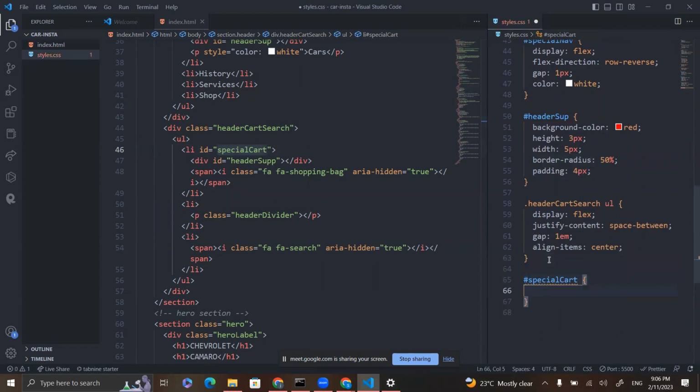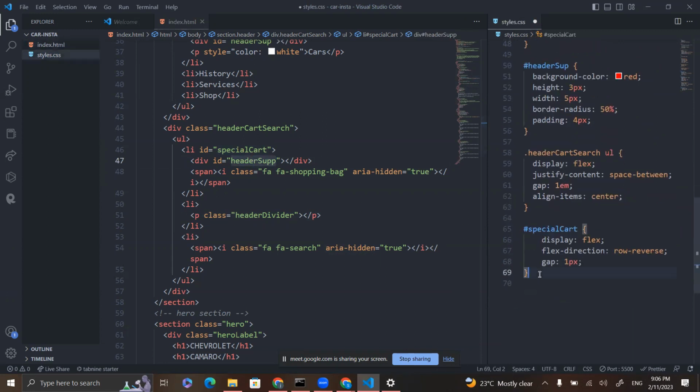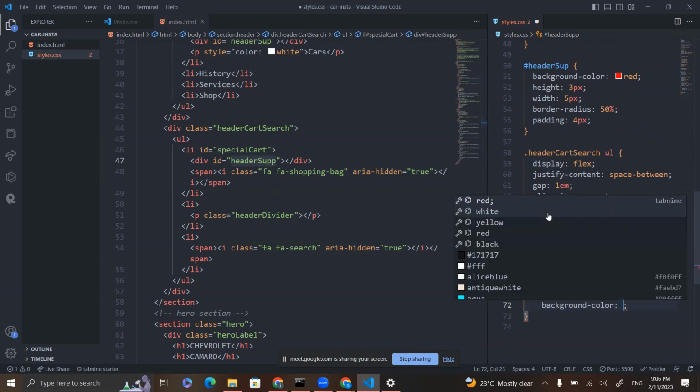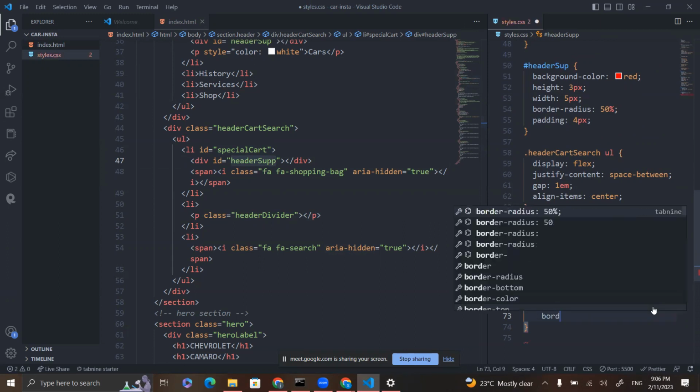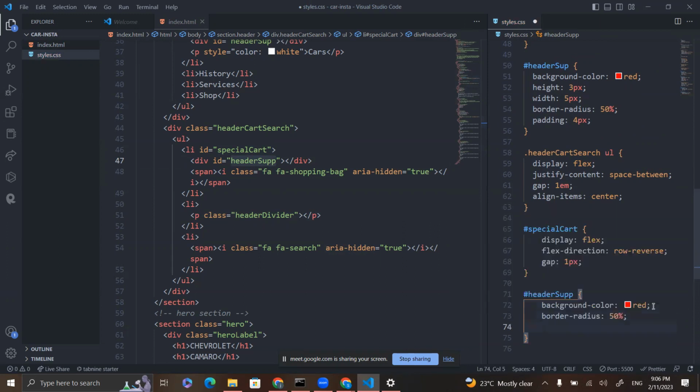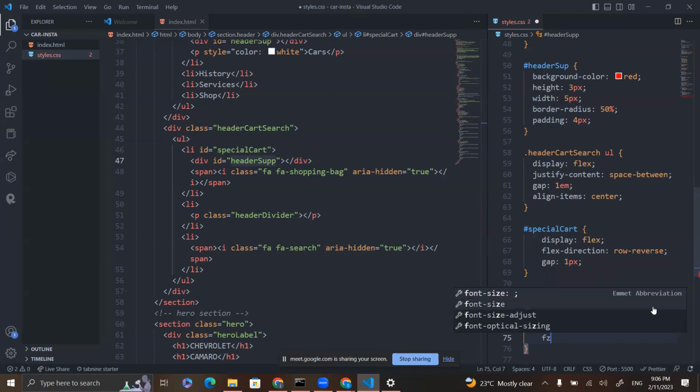So for you, I want it to display flex, okay? I want flex direction to be row reverse, okay? And then I want a gap of 1 pixel. So again, you're not going to see what exactly I did. So let me just style this stuff quickly. So it's that cart2 icon thing. So the background color is red, remember? It's red. The text is white. It's also rounded. That's why I'm going to say border radius 50% because I want it to be circular. The padding to be 4 pixels. The font size to be 10 pixels, okay?